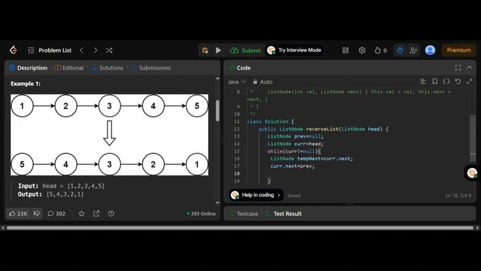So the current is nothing but 1. Once we store this 2 in the temp next variable, we are going to assign the current's next as previous. We know the previous is null, right? So 1 will be pointing to null. That's all. So initially in the first loop we have reversed this node 1. So it was 1 pointing to 2, and we have made it 1 pointing to null.